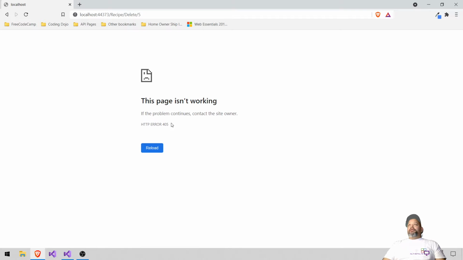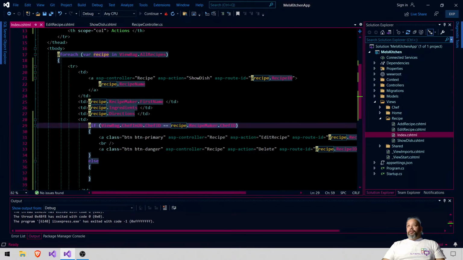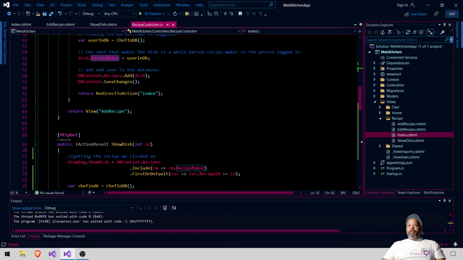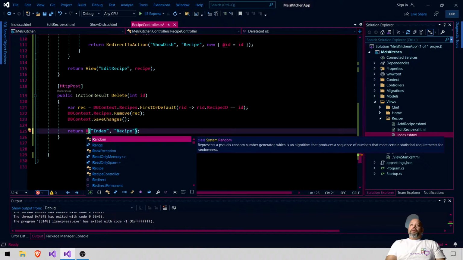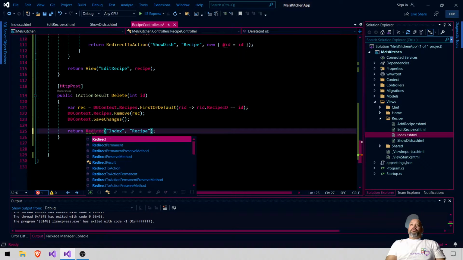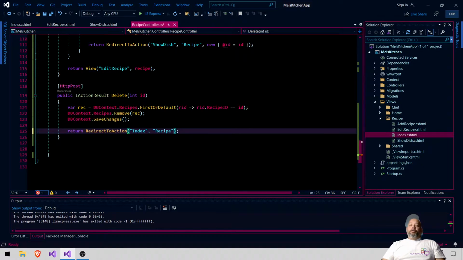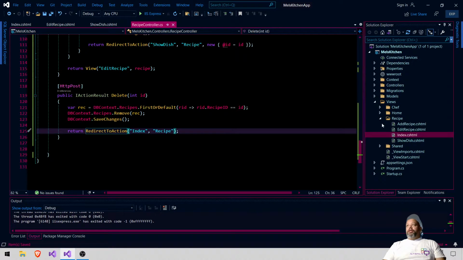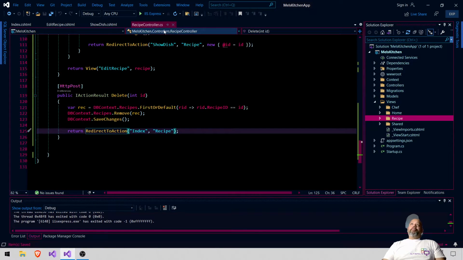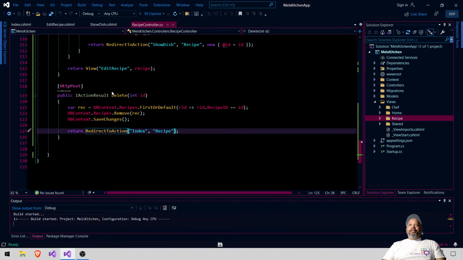Oh, there's a problem. The site owner, blah blah. Recipe delete 5. Nah, that's my fault. It's real simple. We're gonna come to delete, and we gotta redirect to action, right? Delete. And the reason we gotta redirect to action is because when you're in this right here, you're redirecting. We don't have a view called delete. We don't need a view called delete. That's what happened. That one's probably not even in there. So let's see if that works.